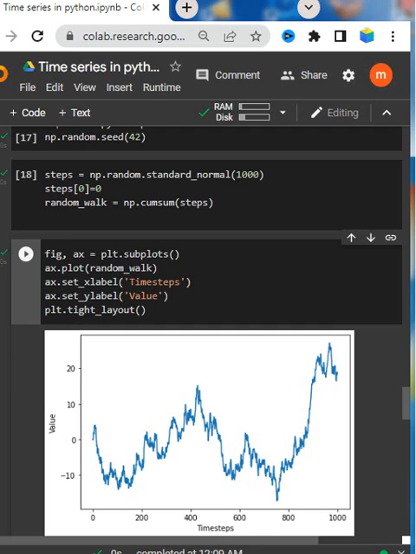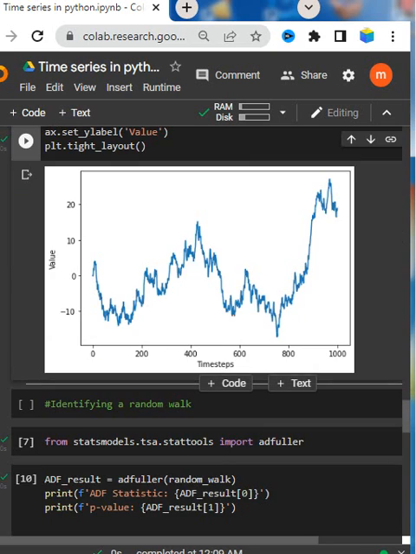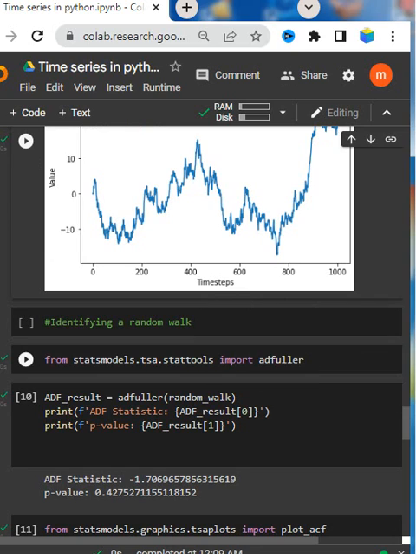We know this is a random walk because we simulated it, but here we are dealing with real-life data and we need to find a way to identify it. So try to understand how to identify a random walk. I am going to import from statsmodels.tsa.stattools import adfuller, to determine whether our time series can be approximated as a random walk or not.